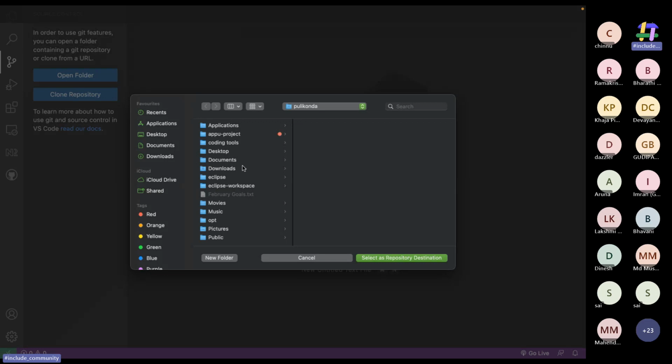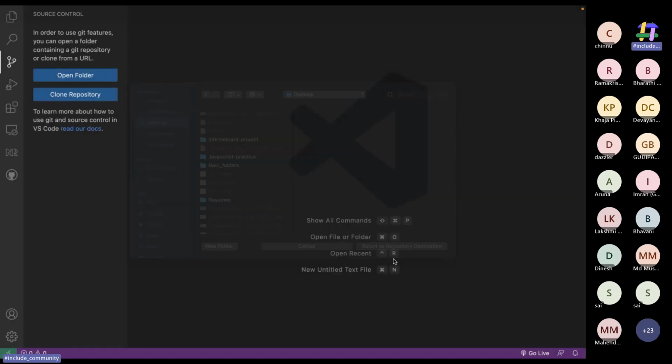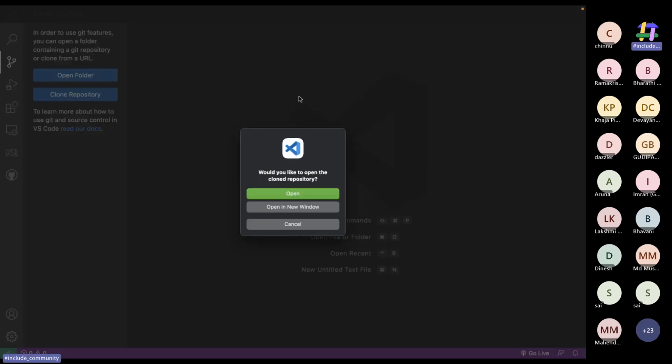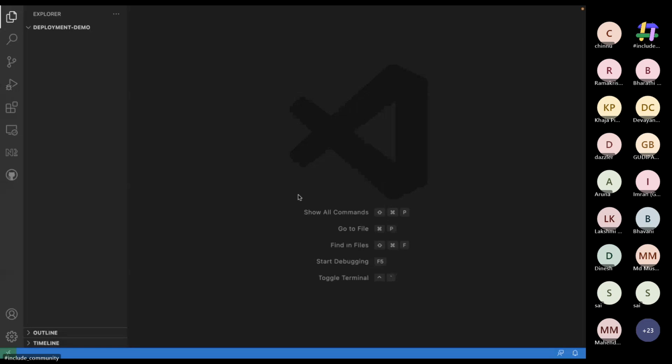It will ask you to choose a location. I'm choosing Desktop, and selecting it as the repository location. Now it has been cloned, and it is asking to open in a new window. Yes, open. Okay, we don't have anything yet.